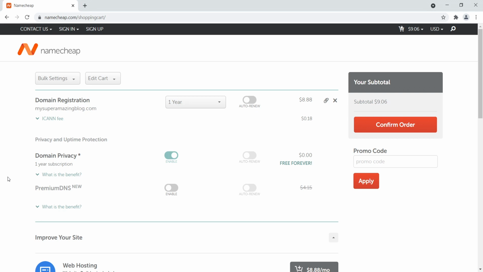So anyone who looks up who owns a domain name is just going to see that the domain name is registered at Namecheap. And that's it. So when you're ready, just go ahead and click confirm order and you are good to go.